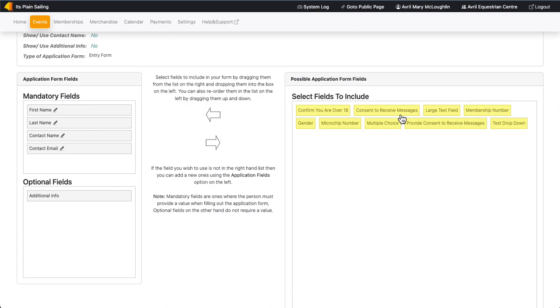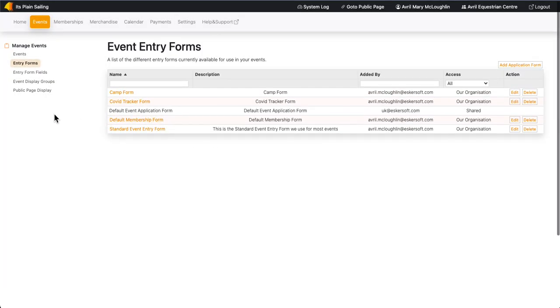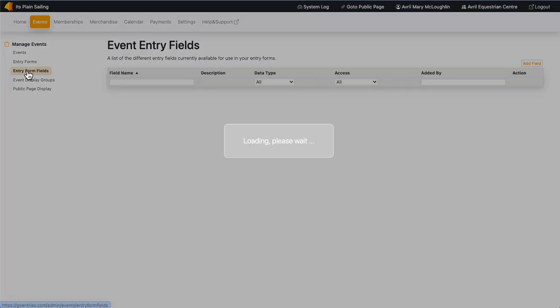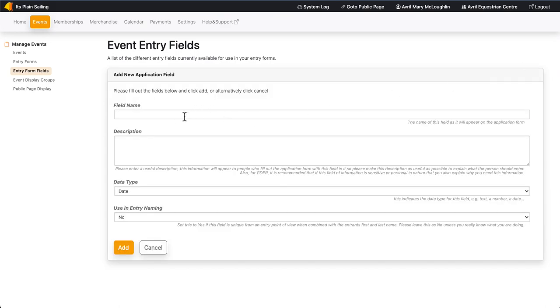Let's say you want to add a field that you haven't previously created. You can come back out here and click on Entry Form Fields. So let's say we wanted to add a horse's name as a field. You click here, Entry Form Fields. You'll see this is a list of all the fields that have already been created, and we're going to click Add Field. We're going to call it horse's name. Please provide the name of the horse for this entry.